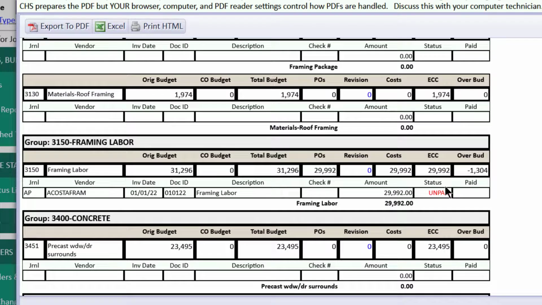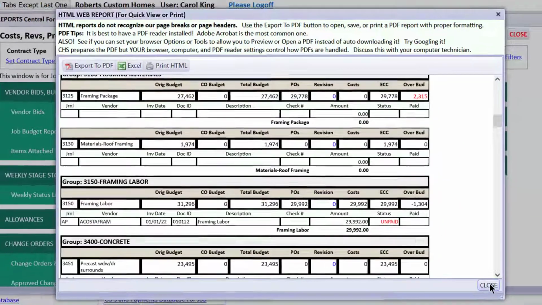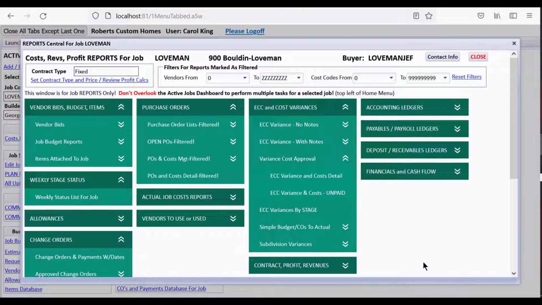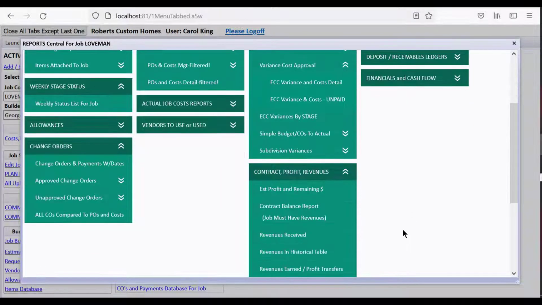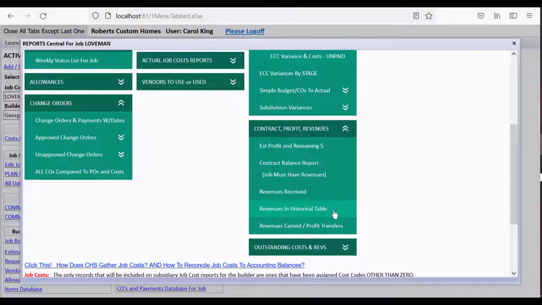You would see in red, this one's unpaid framing labor. It's giving you all the details behind each of those cost centers, which is pretty awesome. You can also get that contract balance report, estimated profit and remaining dollars, list of the revenues received from the customer. So let me go back to that Smith job and I'll show you one more quick thing.